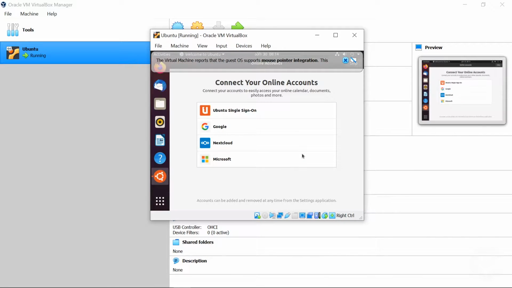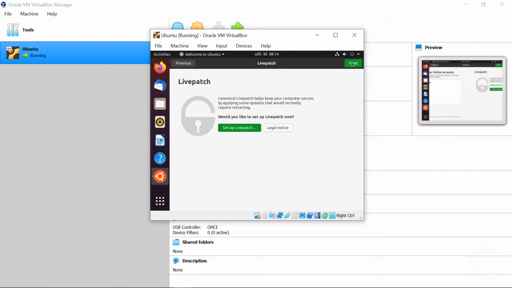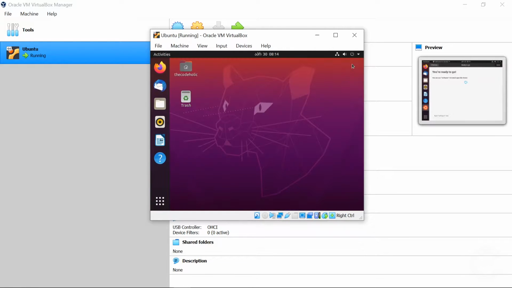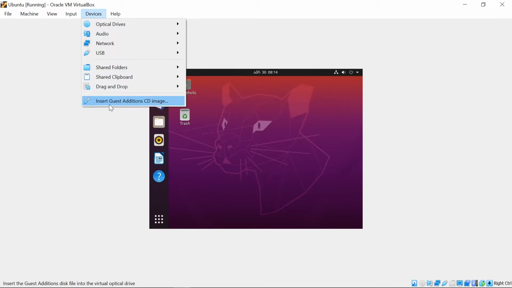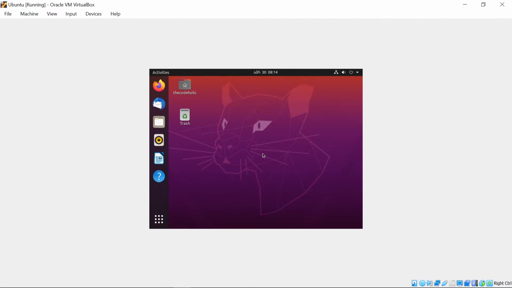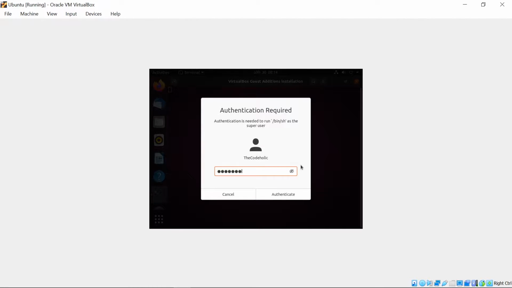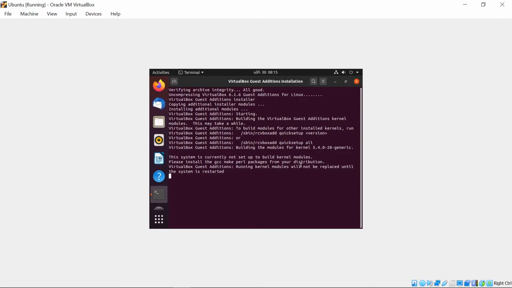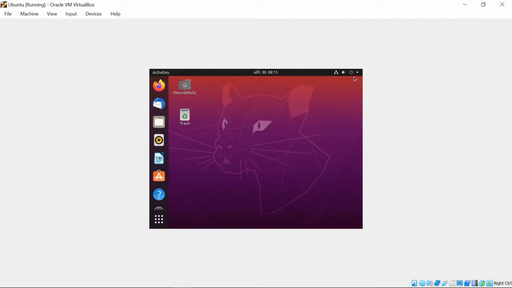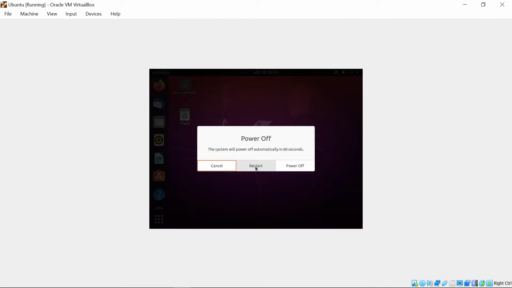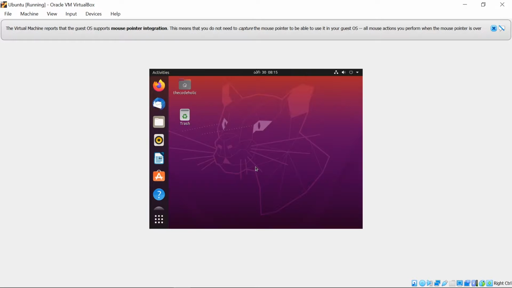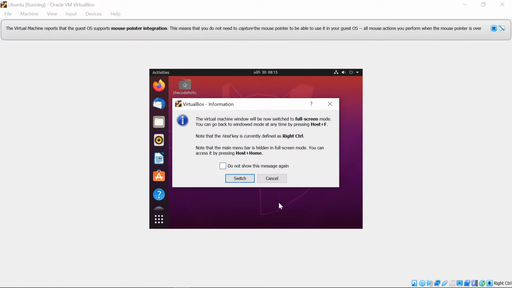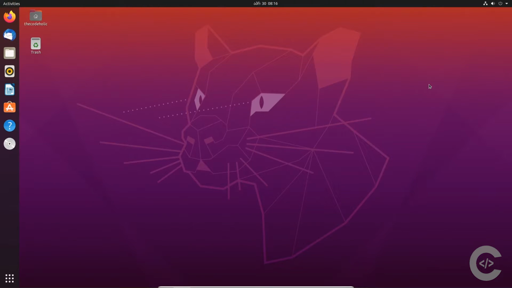Here I have my freshly installed Ubuntu 20.04. Let's keep the settings for now. Okay, first of all, I'm going to enlarge this to full screen, but this doesn't work out of the box. We need to insert the Guest Additions CD image and just run that. We're going to provide the password we gave during the installation. Okay, let's hit the enter and reboot our machine. Okay, I'm going to view this in full screen mode, and here we have a freshly installed Ubuntu 20.04 ready for anything.